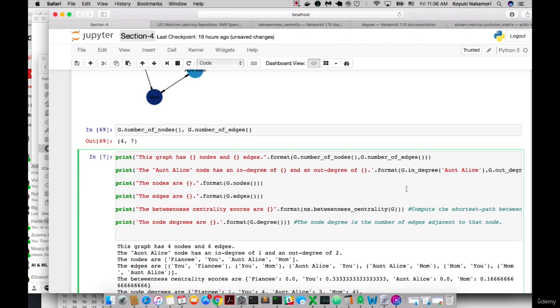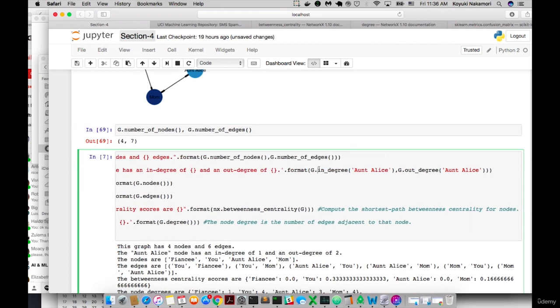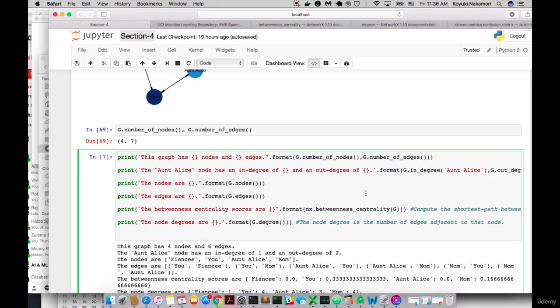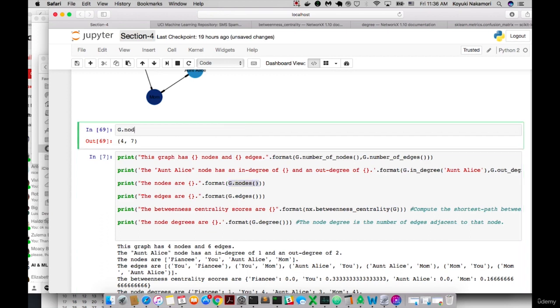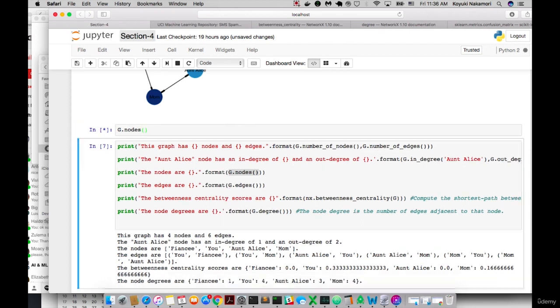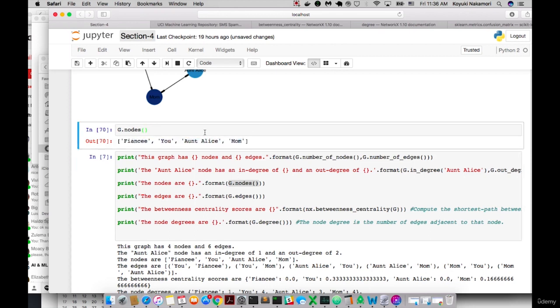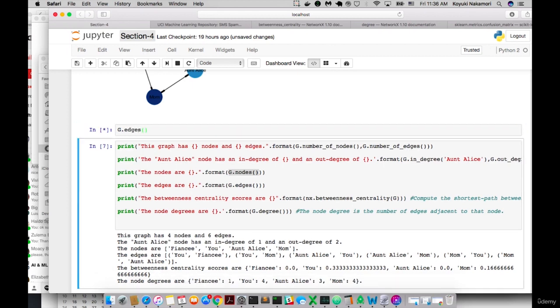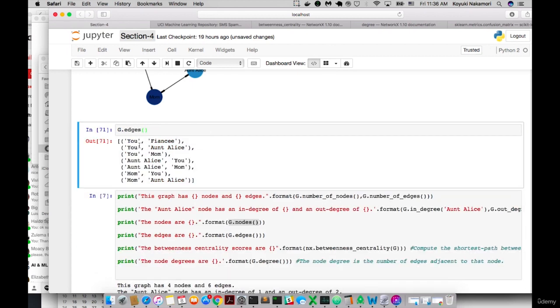And then you can actually look at, for one node, how many edges are coming in and how many edges are going out. So you can look at the relationships and also just print out the nodes like this. If you just do nodes, this will give you the names of the nodes, and same thing for edges. So you can see you, fiance, you and Alice, and so forth.